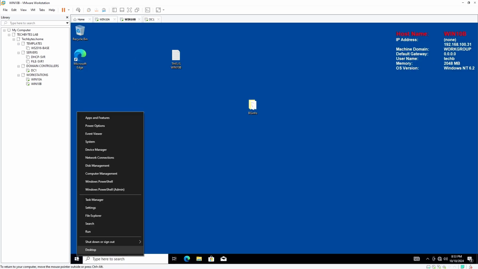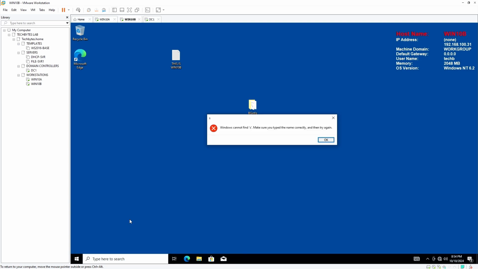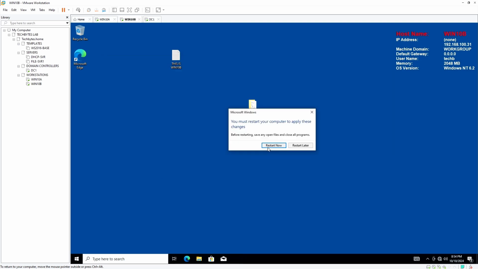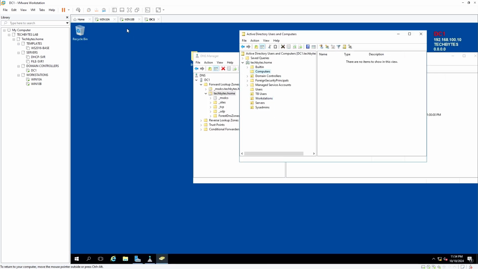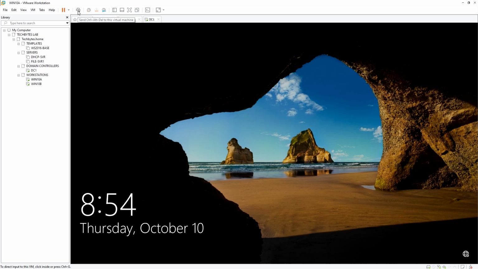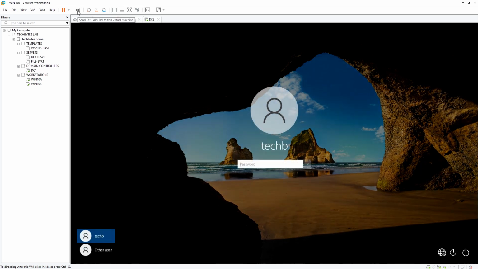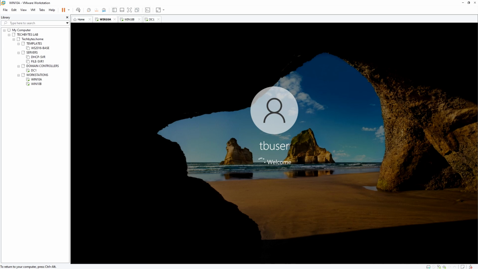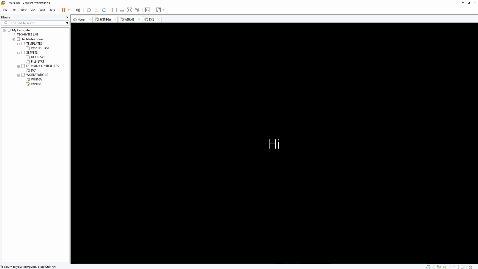Let's quickly do the same thing with B. Alright, so we're looking good. We have both workstations on the domain now. So this is our local user, Tech B. Now we're going to go to Other user and sign into Tech Bytes. So you see here we have the domain. So what was it? TB user. Alright, looking good. We're going onto the domain.